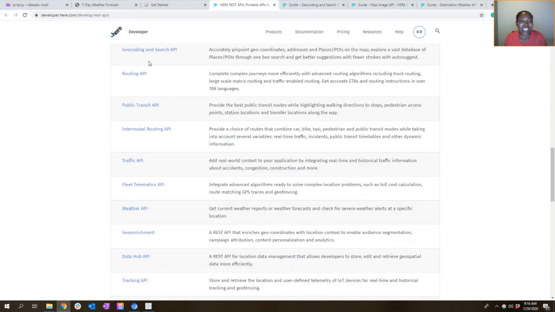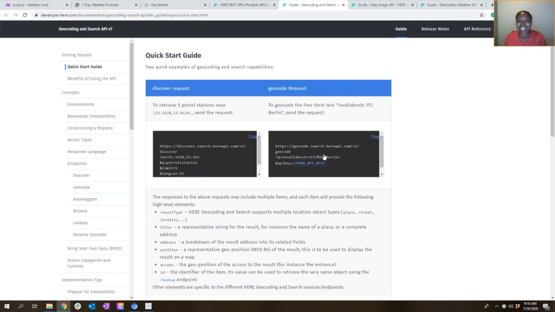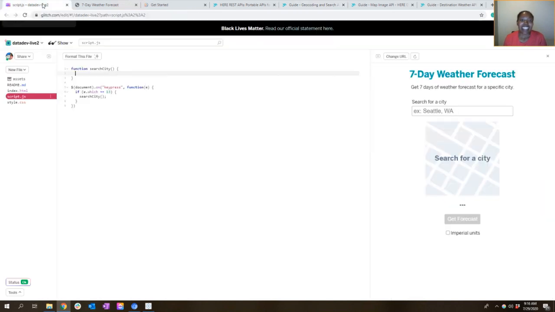So I'm going to be using the geocoding and search API, which I've got open right here. And it's pretty straightforward. You can basically look at the endpoint, you pass in the query or the city that we're searching for, and you're going to pass in the API key. All right, so keep that in mind. That's what we're going to be using today.